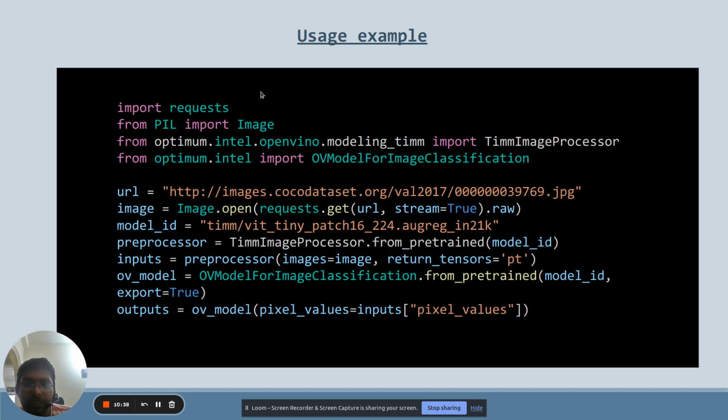And now, after this PR merge, this is our expected usage pattern. Let me go through this. So here I'm importing the image preprocessor, the team image processor that I have implemented. We are getting an image and we are processing that image through this team image processor class. Then we are loading a team model through the OV model for image classification and passing the output of the preprocessor to our model and getting the output logits.